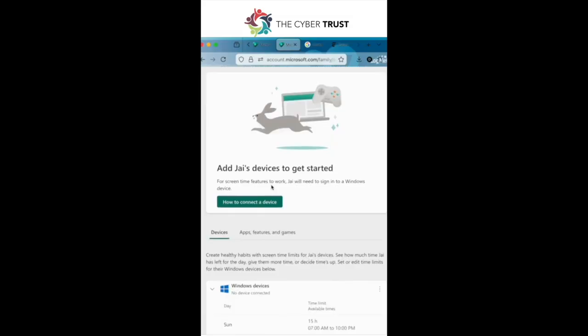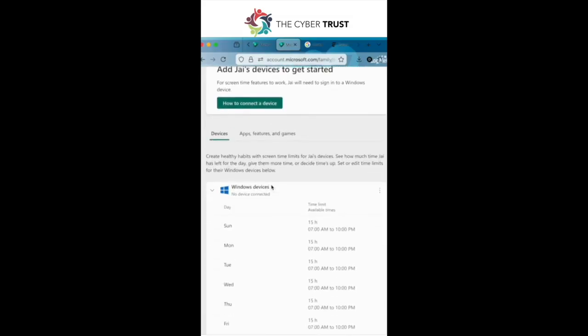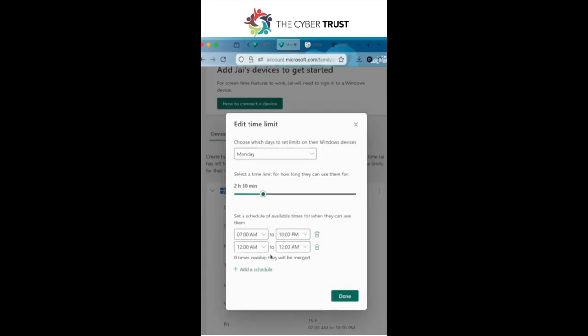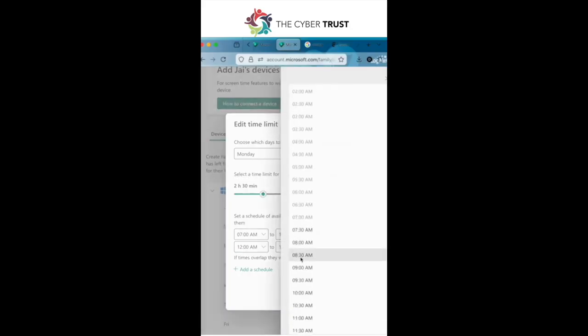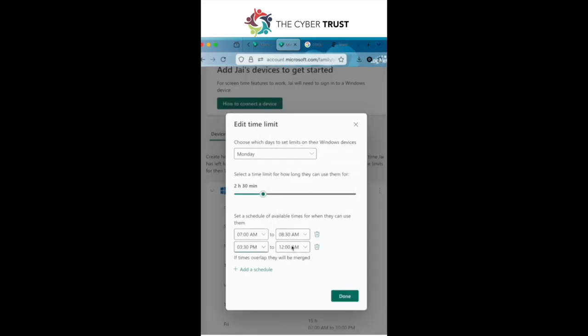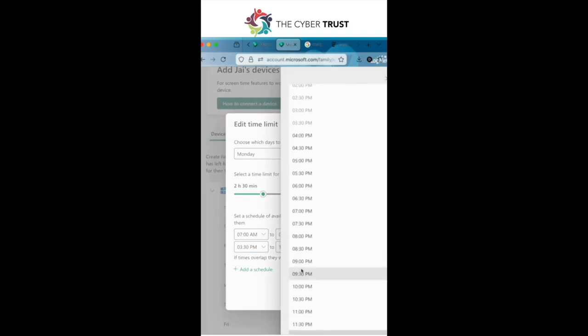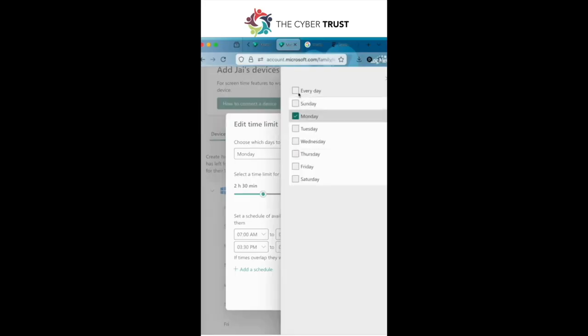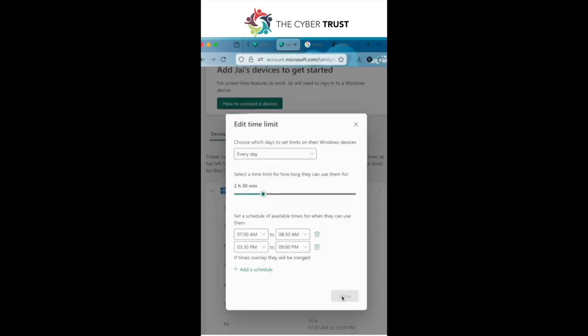We've chosen to apply settings to a Windows device, since the family shares a laptop with individual profiles for each person. Here we can set a daily time limit along with schedules that allow Jai access at times that won't interfere with such things as school periods or after bedtime. It is easier to set timings for all days and then alter times for weekends.